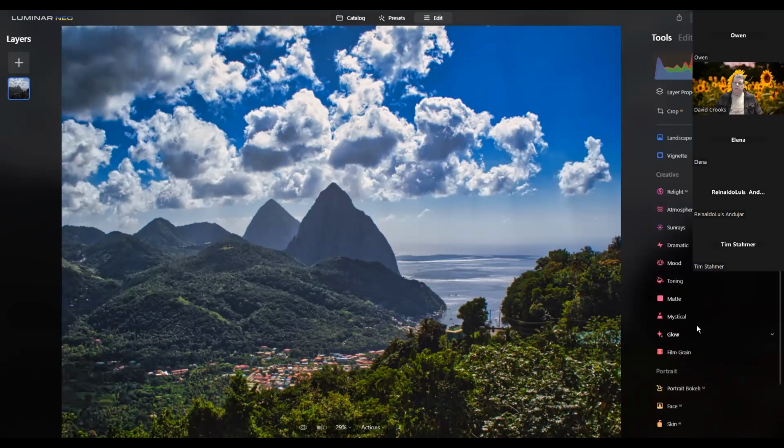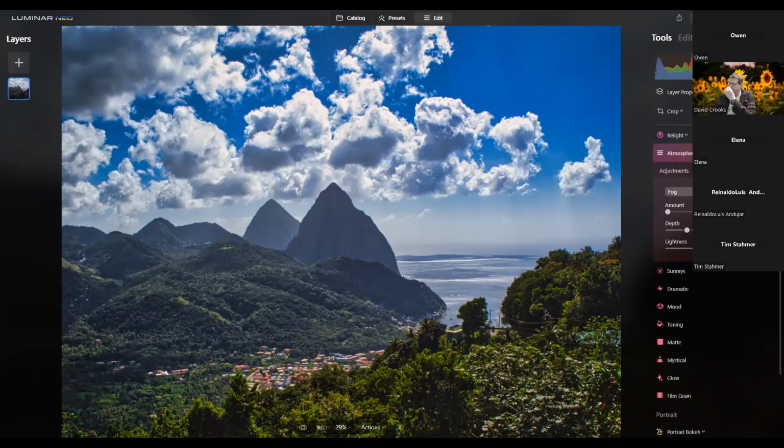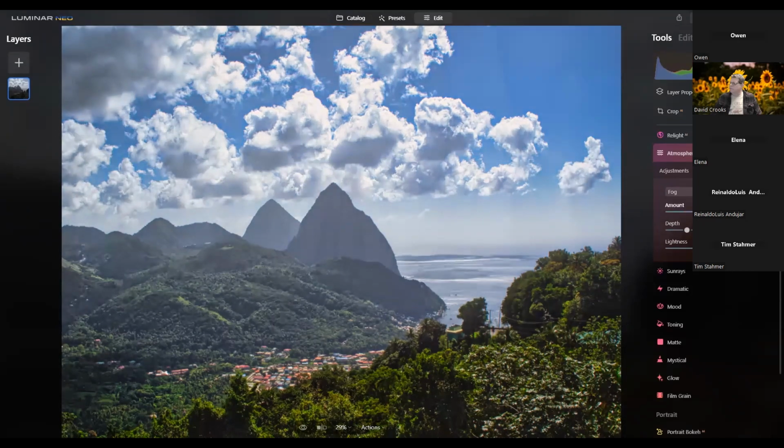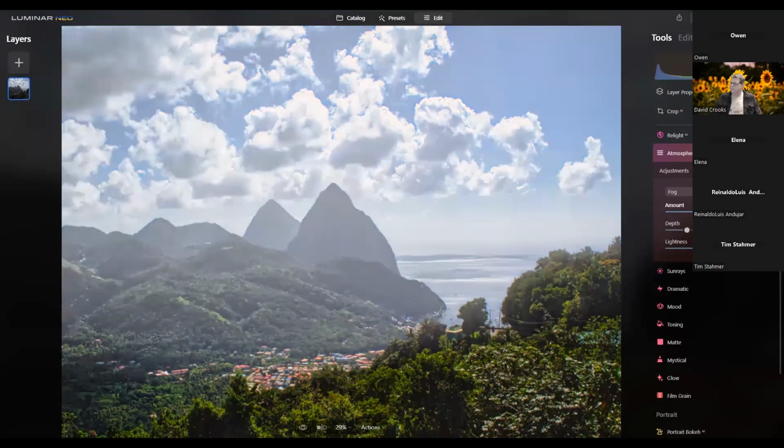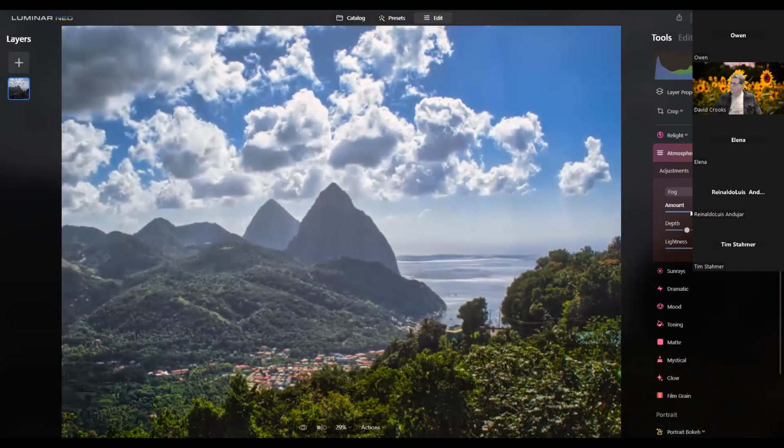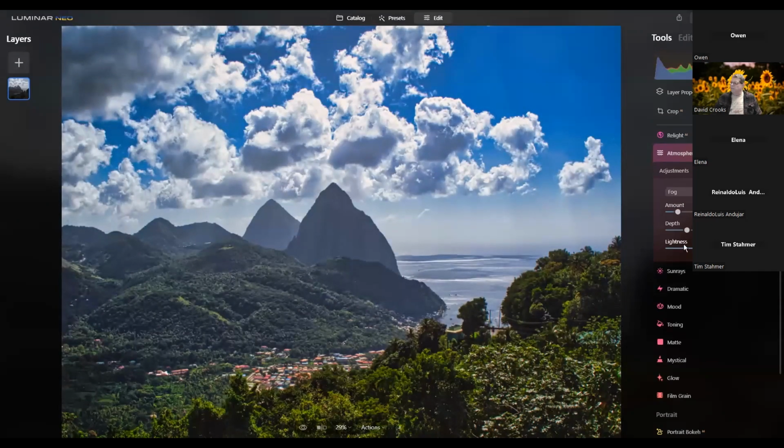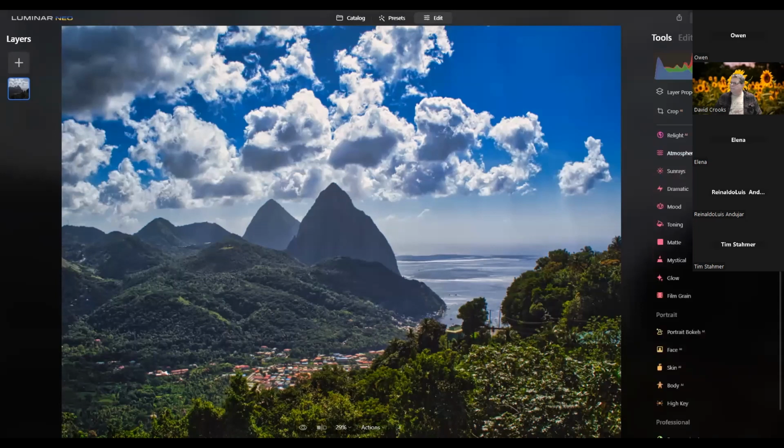And then you have all the creative tools. You can add some glow, change some of the atmosphere. Here you can add the fog. That's like it's adding real foggy. Scale it down. You can even change the depth and the lightness of it. Go back on that.